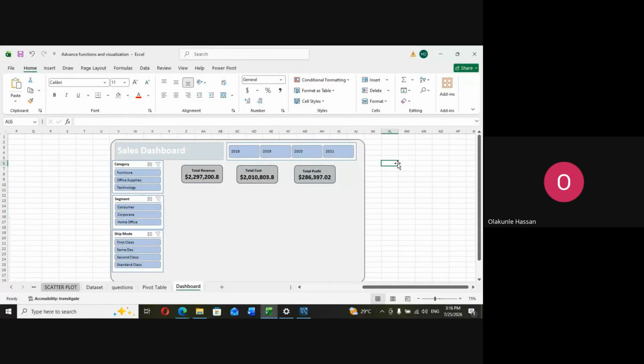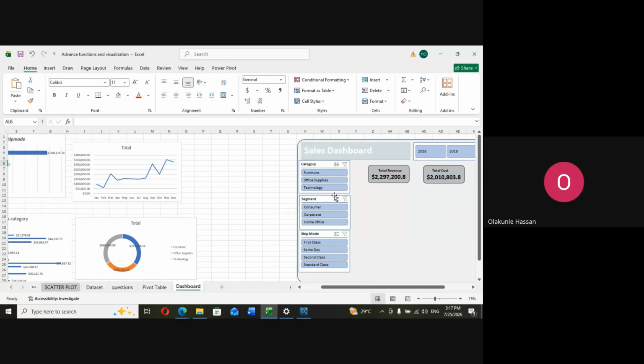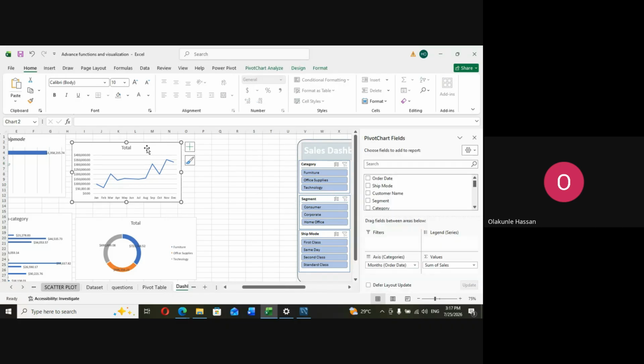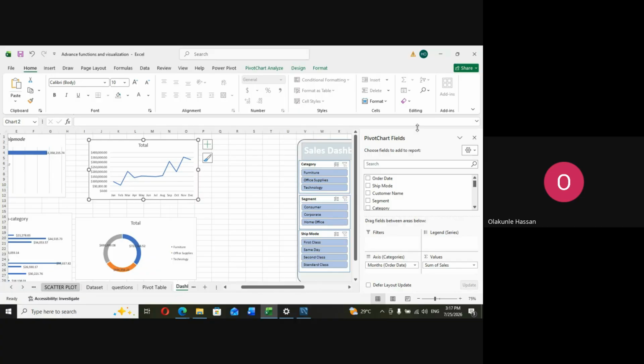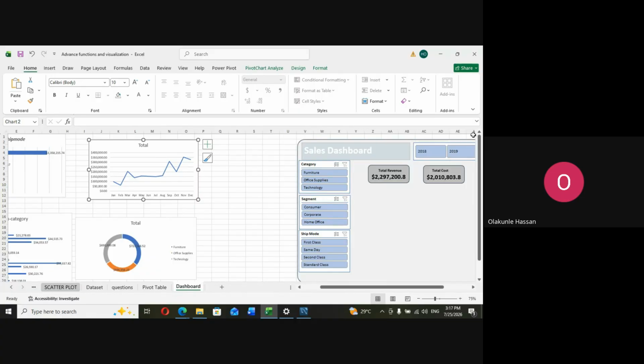So this is how it works. Now let me start with the slicer. After doing this, the next thing to do is to put your visuals. So let me say I'm dragging my visuals.